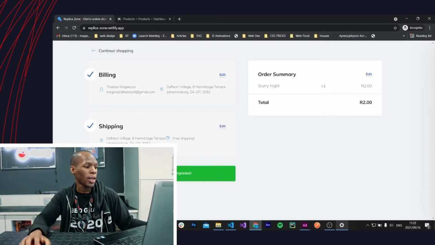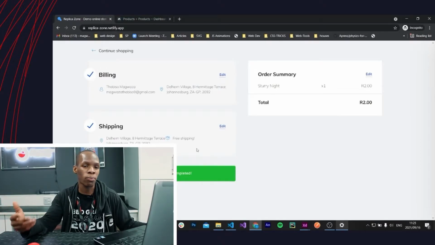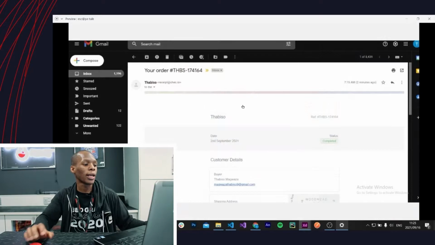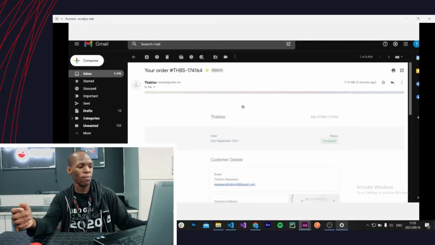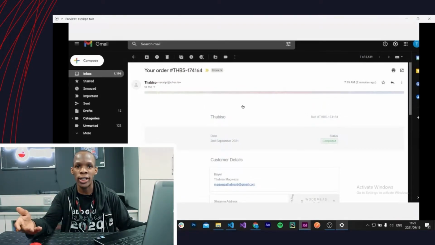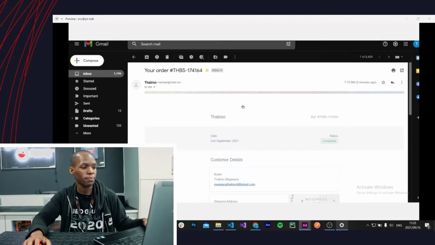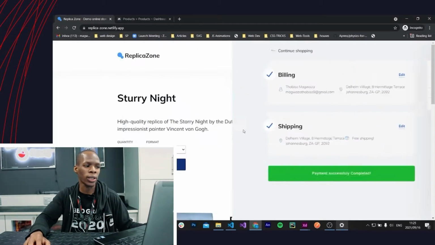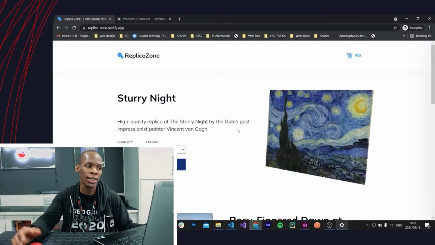Then the payment is successfully completed from here. Once the user's payment is completed, another feature that the site has is that it will send them an email, something like this, showing them that the order has been captured and everything is going well. So in terms of the user experience, I think that's as far as the user can go. They can, of course, go back and browse and buy more stuff.